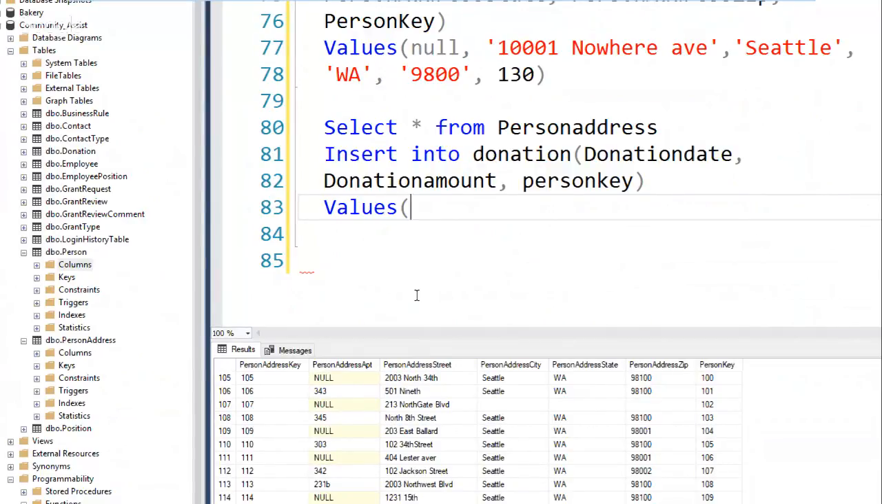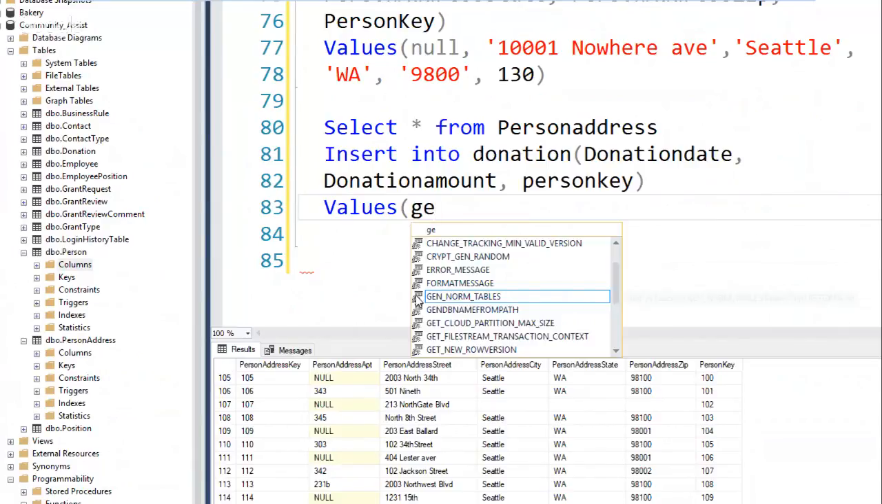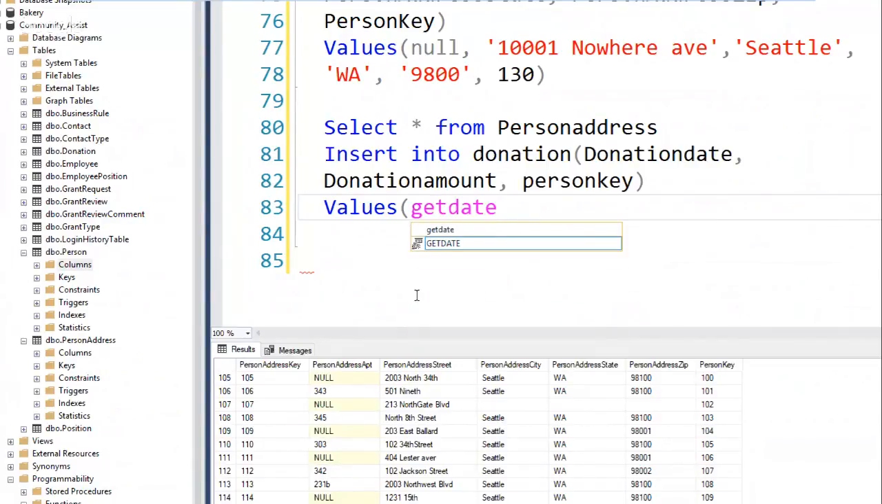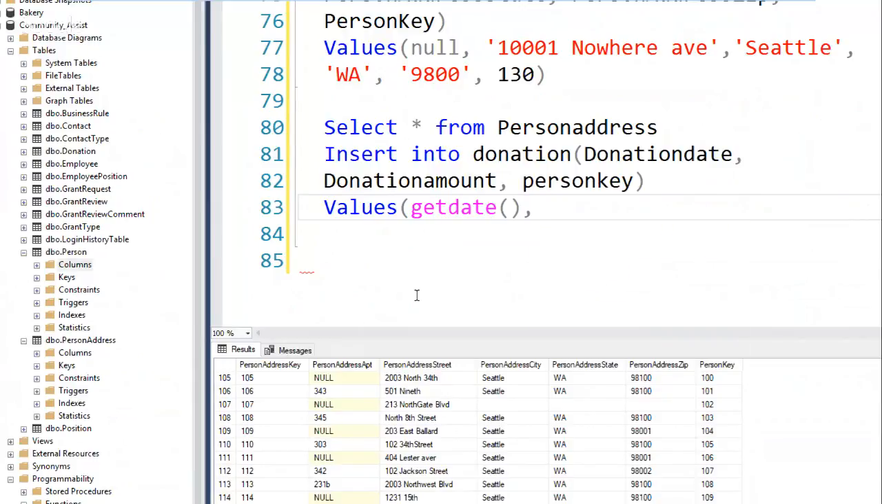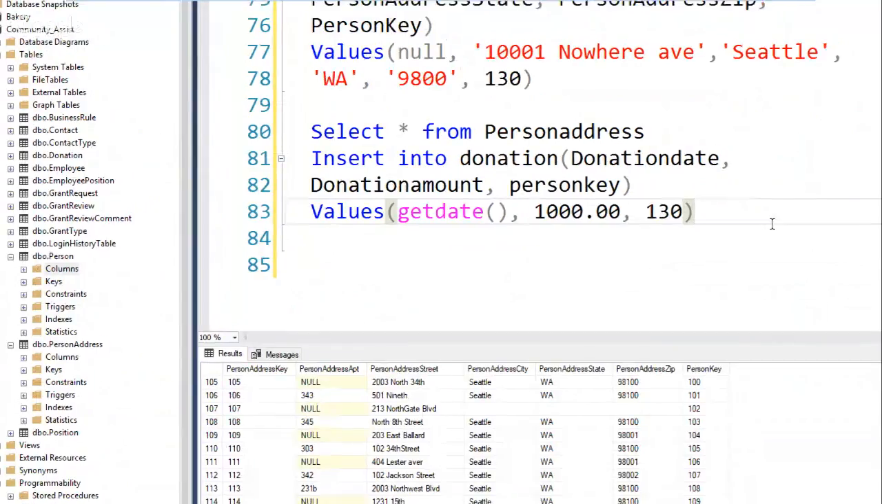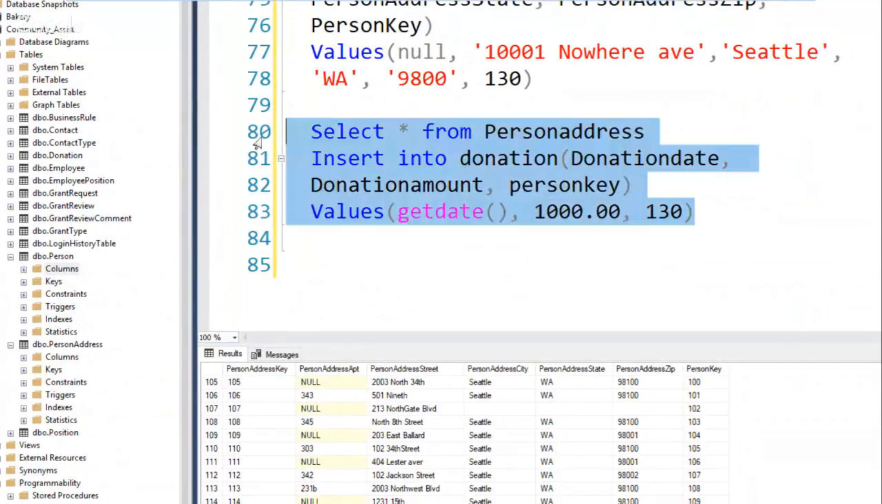All right, so for the values, I'm going to do getdate. Again, that returns the current date and time. I'm going to do donation. What do you want them to donate? $1,000. All right. And you don't have to do the decimals, but you can. And person key 130. All right, same person key. It's what ties them to the donation.